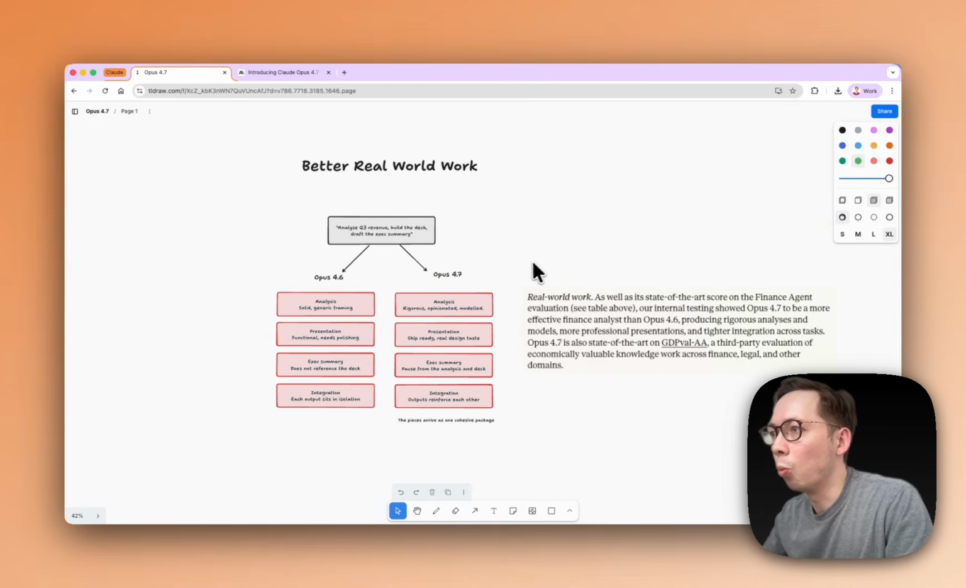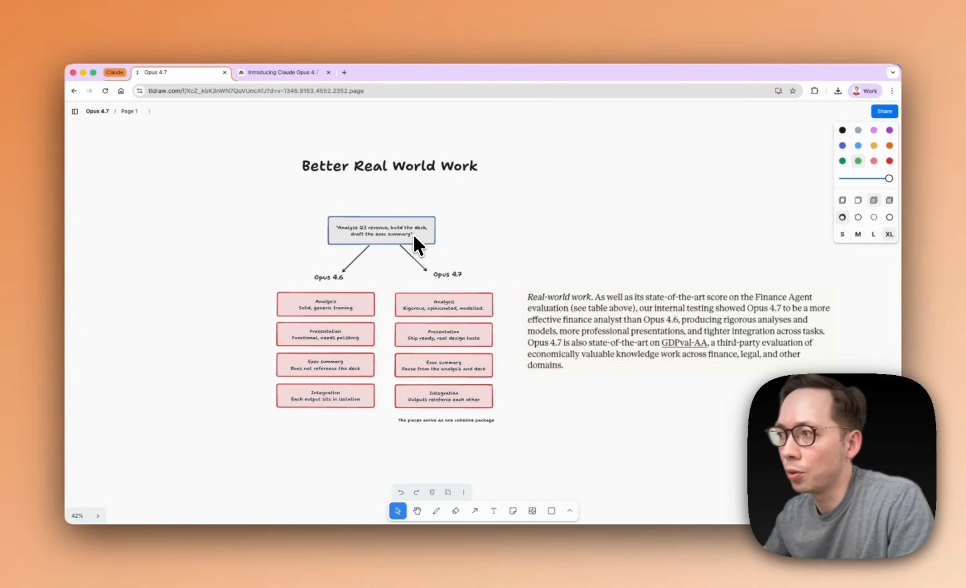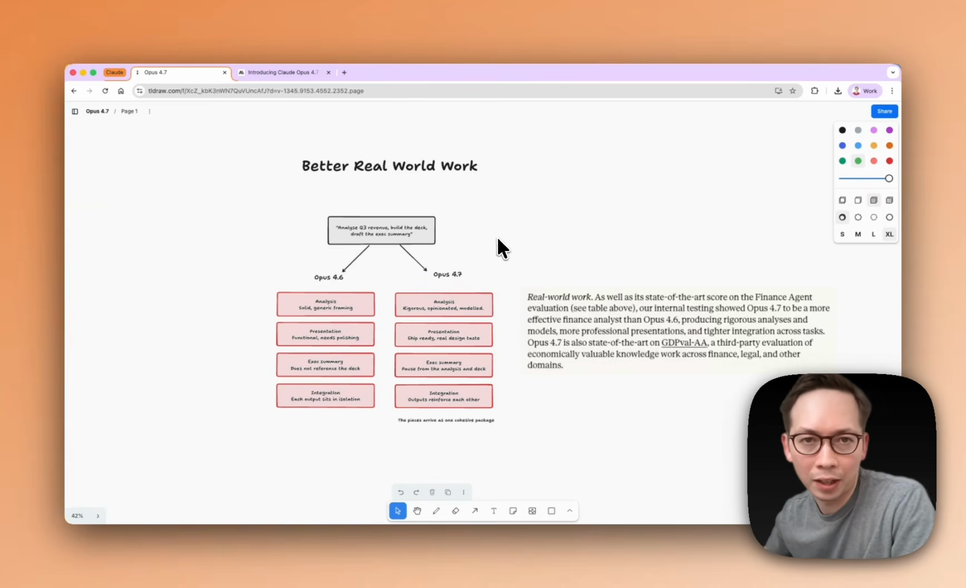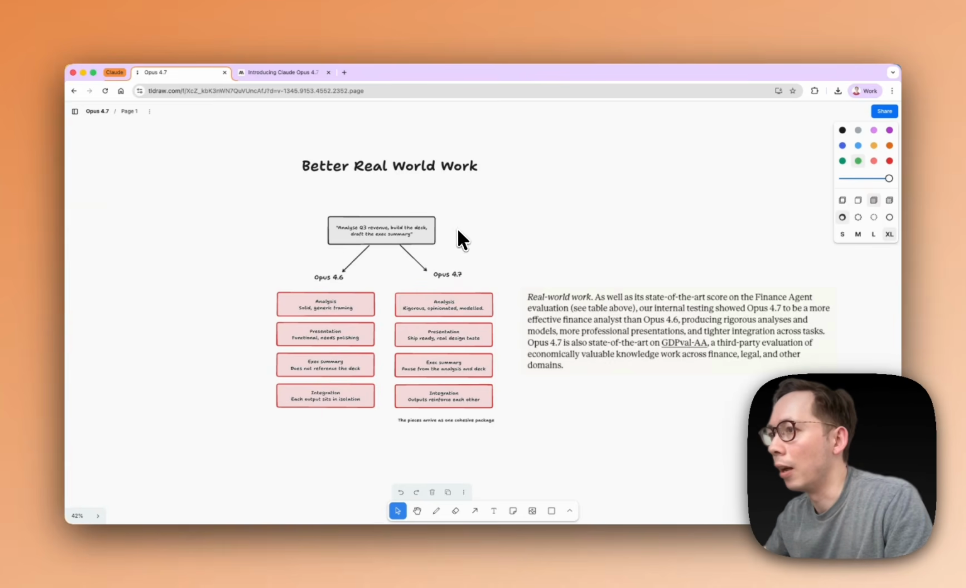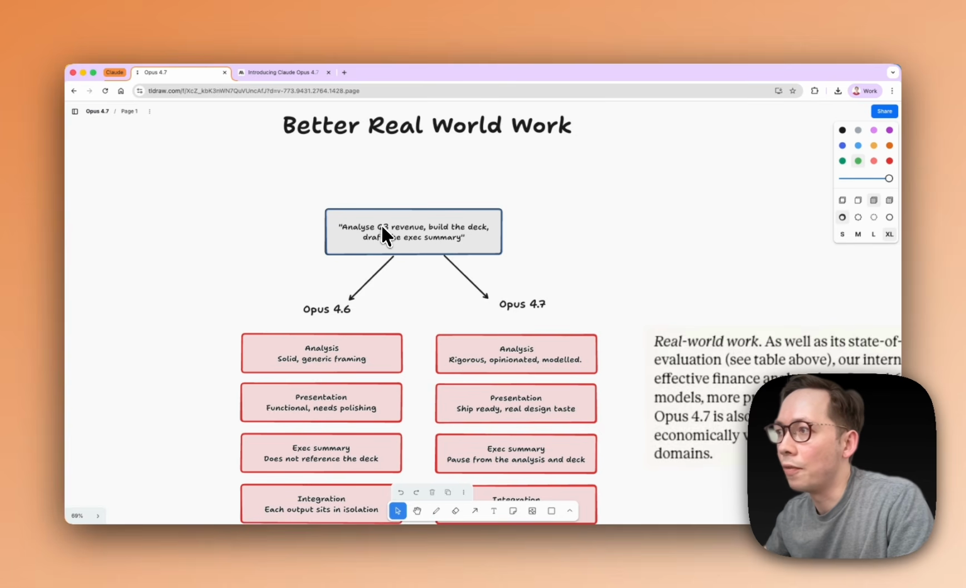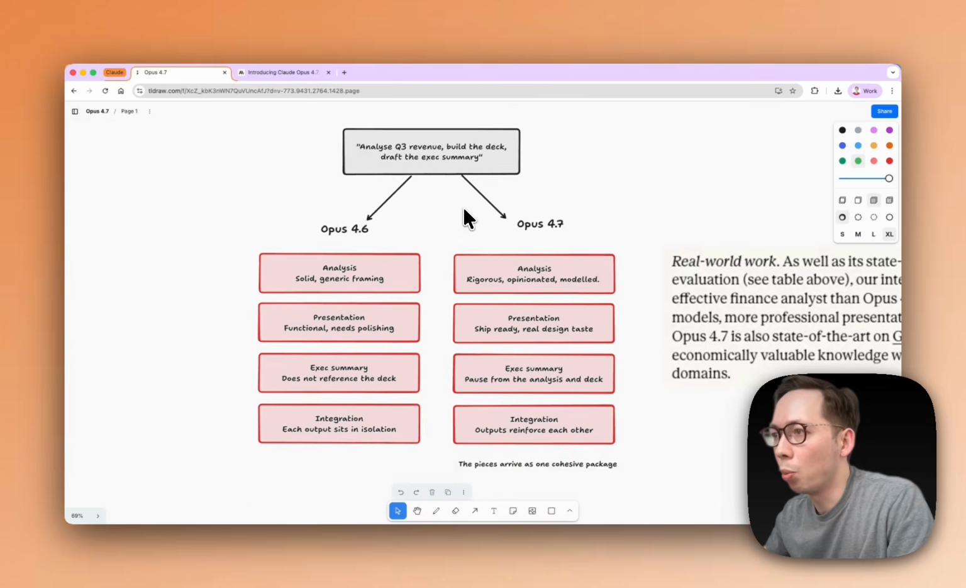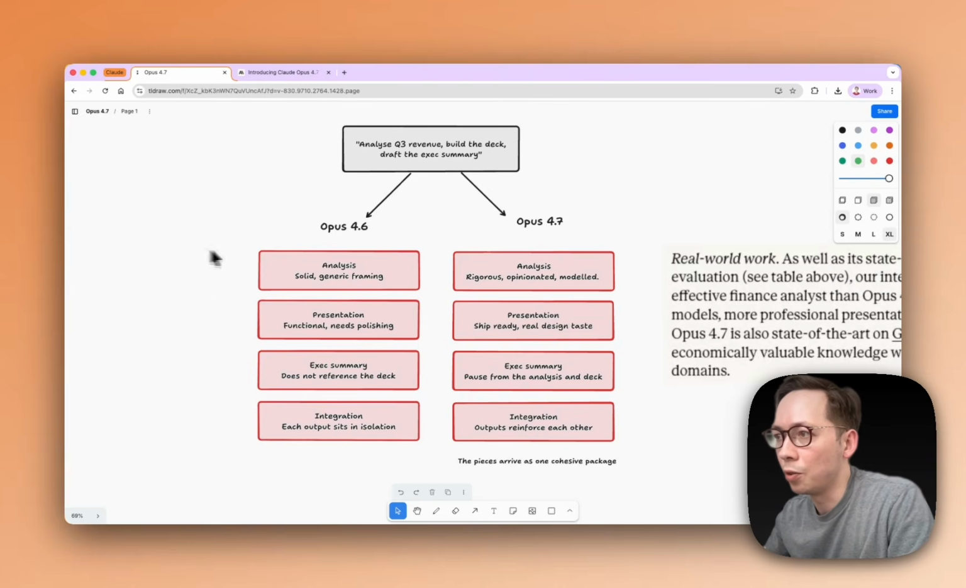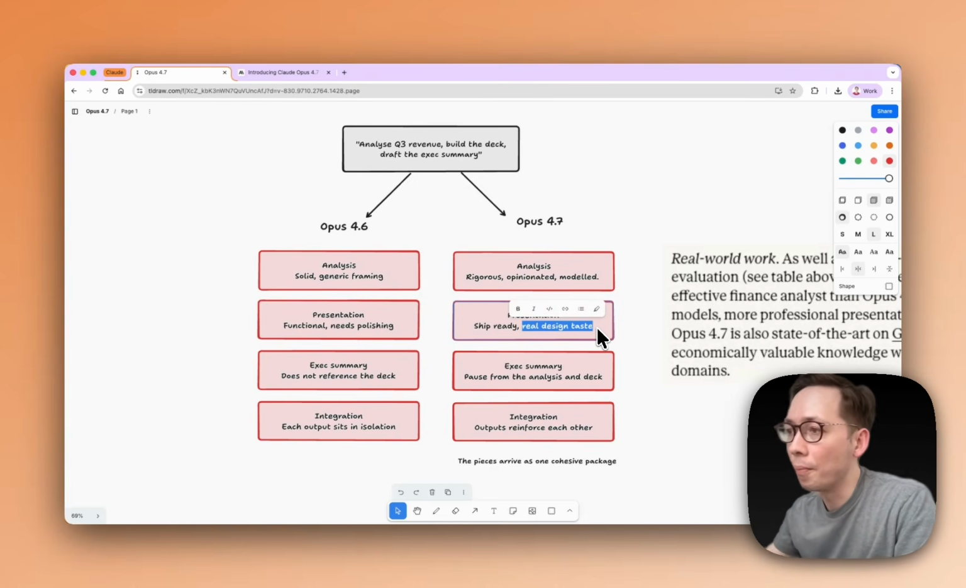Next one is better real-world work. So 4.7 is going to be able to output better work, so presentations, models, analyses, these kinds of real-world work, improved versus 4.6. As an example, if we were to analyze Q3 revenue, build the deck, and draft the executive summary, 4.6 would give you a solid response with generic framing, but 4.7 is going to give you a rigorous response: rigorous analysis, opinionated, modeled. And the presentation is also going to be different. It's going to be functional at 4.6, but it's going to need polishing, whereas the presentation should be ship-ready with real design taste, as we highlighted before.